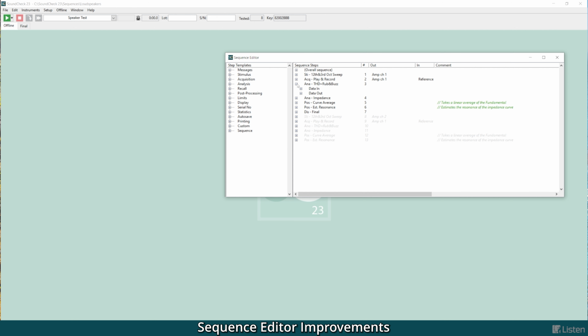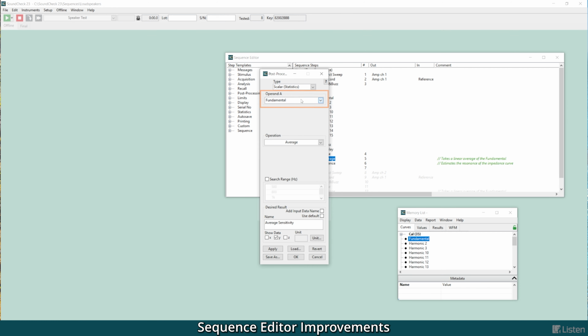Lastly, sequences now automatically update if a curve, value, or results name changes. For example, in this sequence, this step has an output from this analysis step, named fundamental. This output curve is used in many subsequent steps, like this one here.